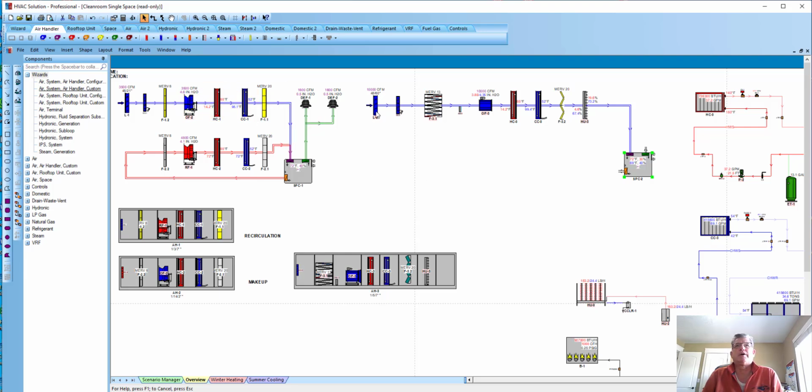Blue is outside air, that's why it shows blue, and then red is return air, and that's why you see that in red. So in this case, I'm just going to come to the air handler, and I'm going to come over to the air handler cabinet and just drop that down here. We're going to build this one from scratch, so you can get a feel for how to do that.